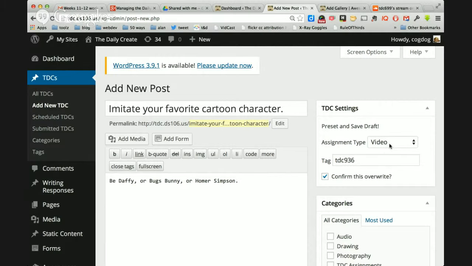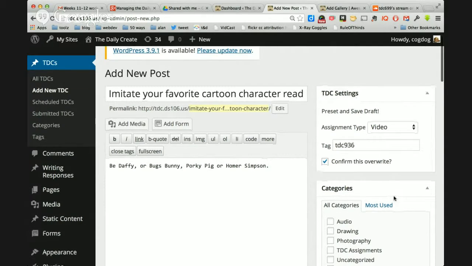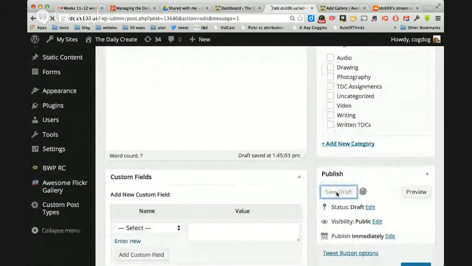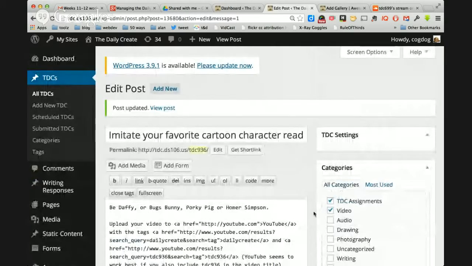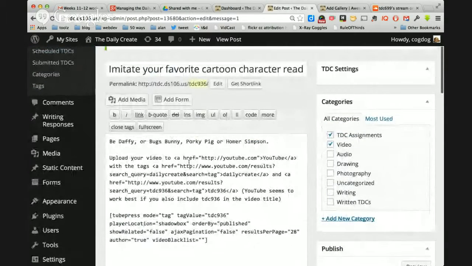So again, I've written it. Get that period off the end. So this would happen sometimes. Imitate your favorite character. Let's do something different. Imitate your favorite cartoon character reading a somber poem. So Porky Pig would be a good one. I'm stuck on my Warner Brothers cartoons. So I've created this as video. All I need to do for now is do save draft, and it will publish everything that it needs.